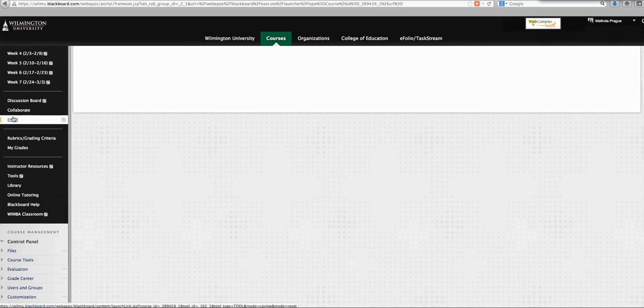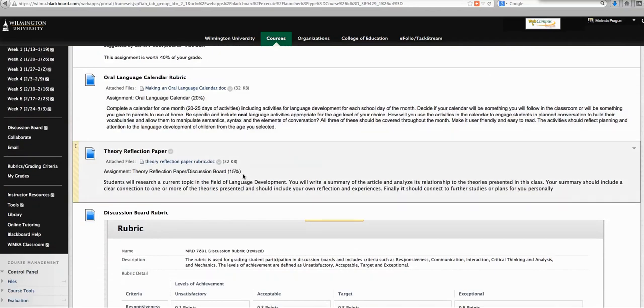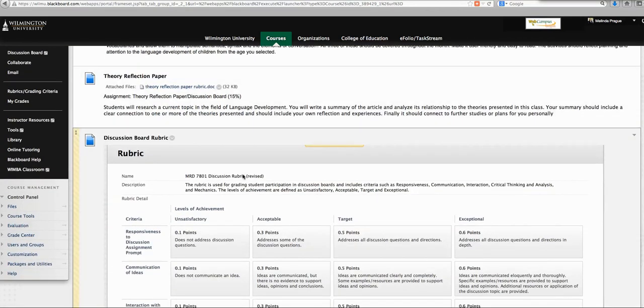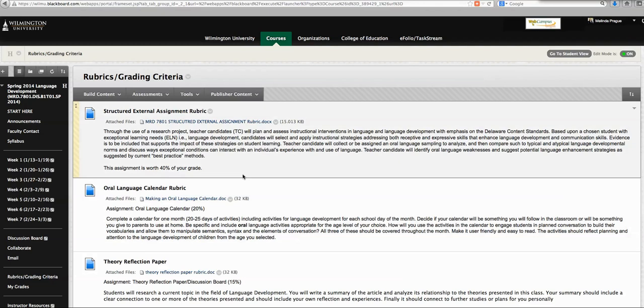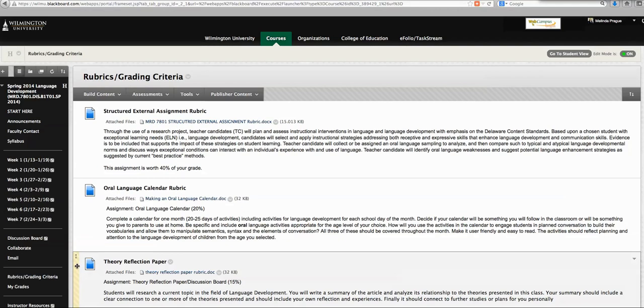Our next area is an email link, rubrics for all of our assignments. We'll be discussing each of these assignments in detail during our first chat, but you can take a look at these now. You have an area that you can see your grades, a link to the college library, online tutoring, Blackboard help, and some links that are for me as opposed to what you will see in your area.